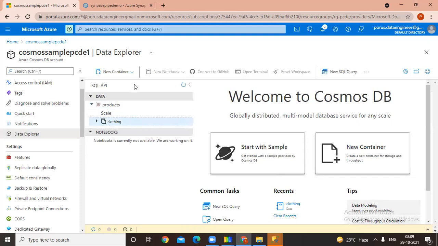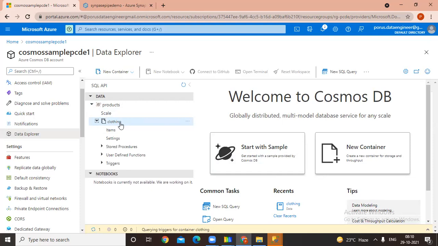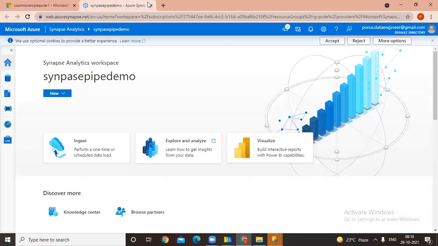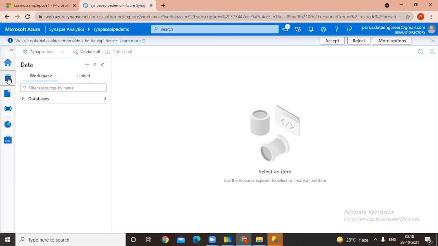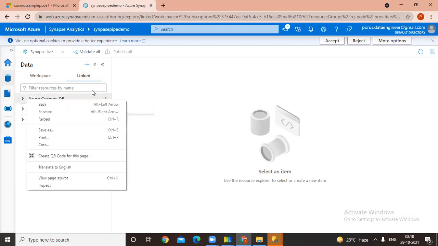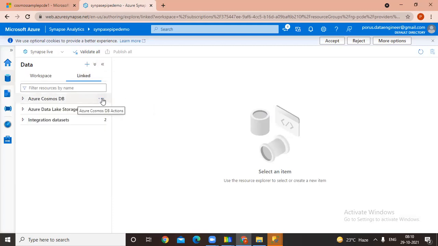And as I said, while creating the container, you can enable that HTAP link. If you remember, yesterday while creating this clothing container, I enabled the HTAP link. So I'll go to the Data section and create a link for that. I did it already yesterday, but let me delete it and show you that.